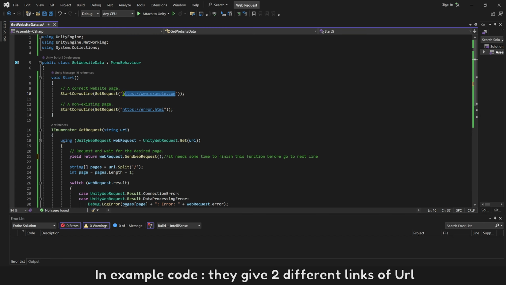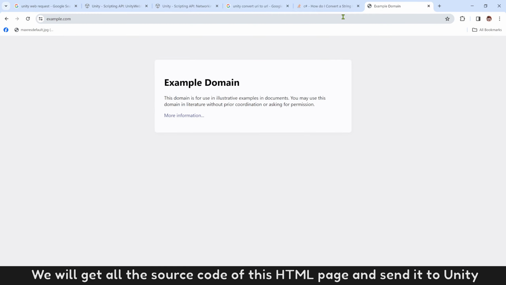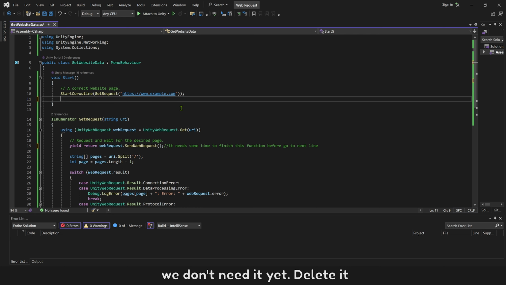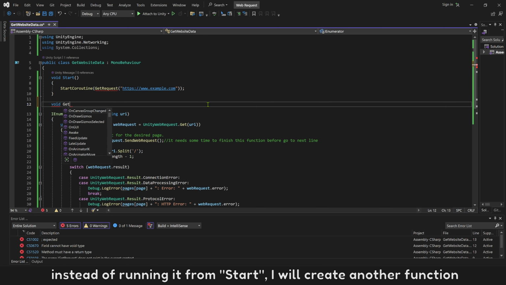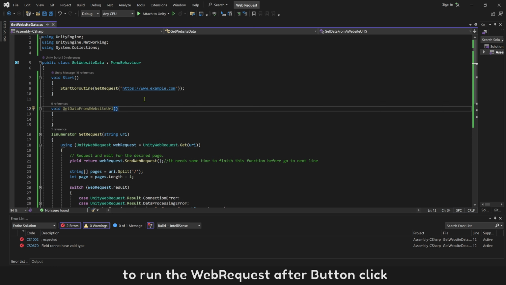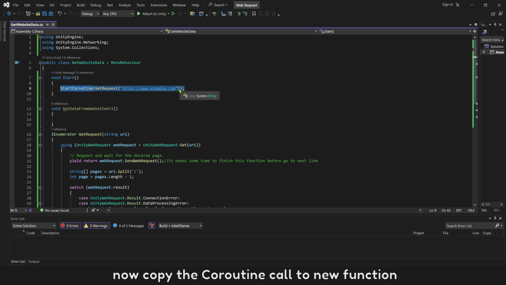In the example code, they give 2 different URL links. We will get all source code of this HTML page and send it to Unity. And another link is a non-existent page to check the error. We don't need it yet. Delete it. Instead of running it from start, I will create another function to run the web request after button click. Now copy the coroutine to the new function.